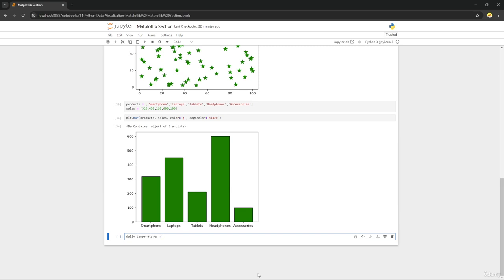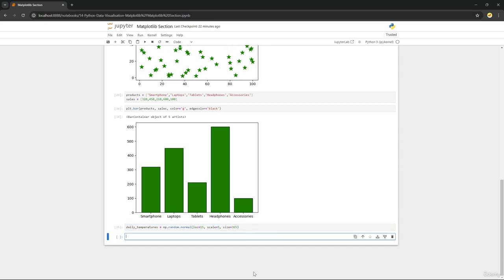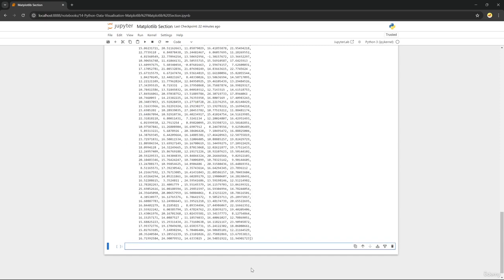And then I'll just say that is equal to np.random.normal, as I'd like a normal distribution for our temperatures. I'll set the loc to be 15, as I'd like a mean of 15, and then a scale of 5, which will give us a standard deviation of 5, and then finally I'll set the size to be 365, so that we get a single data point for each day in a year. And then this is just a quick look at what our actual values look like.